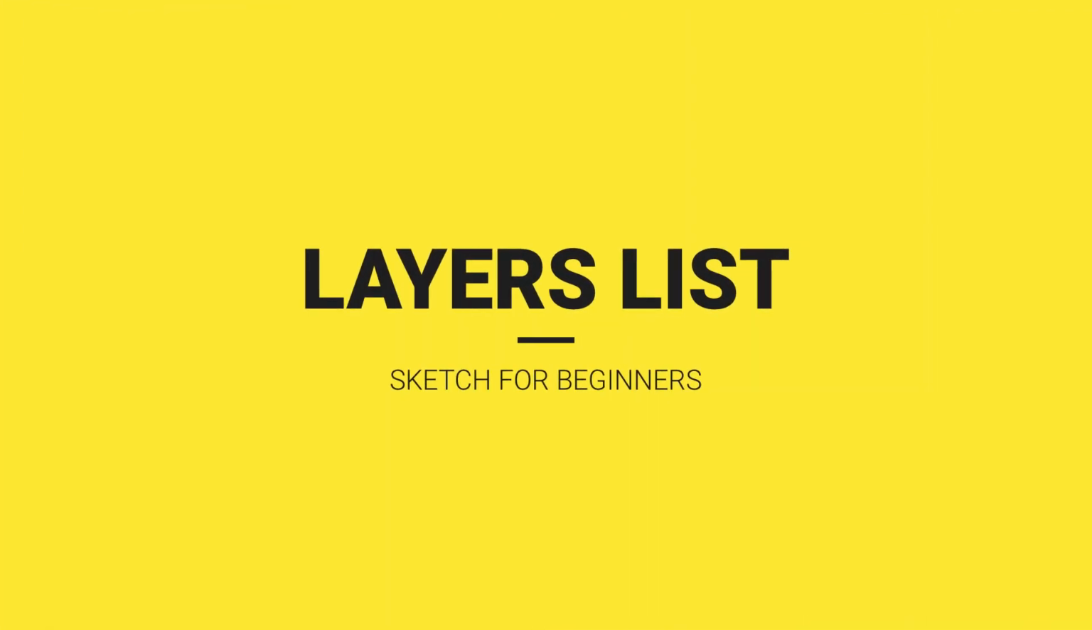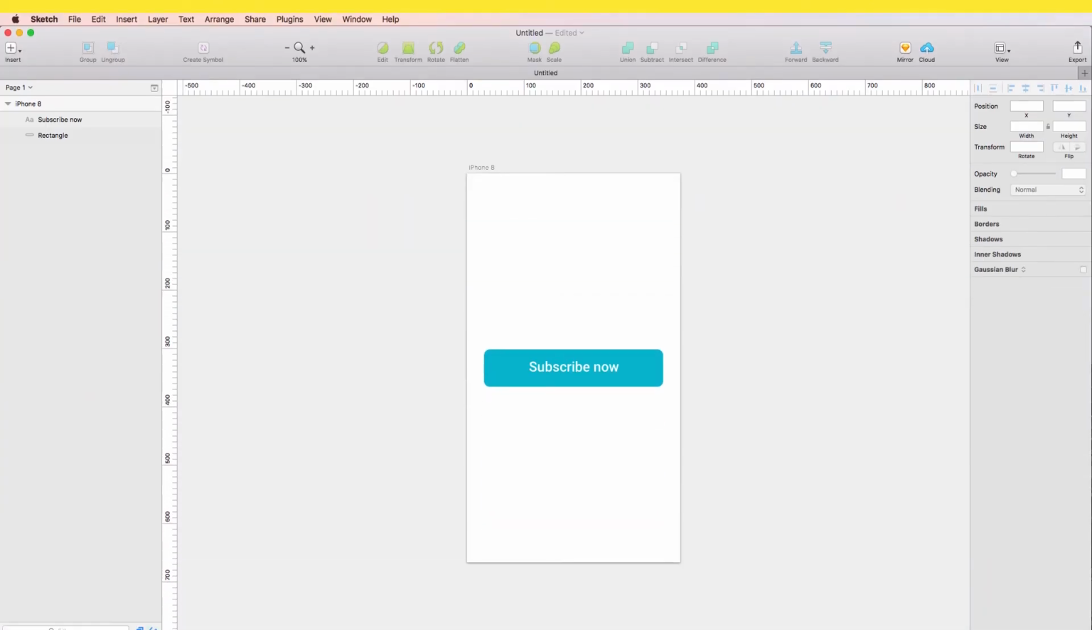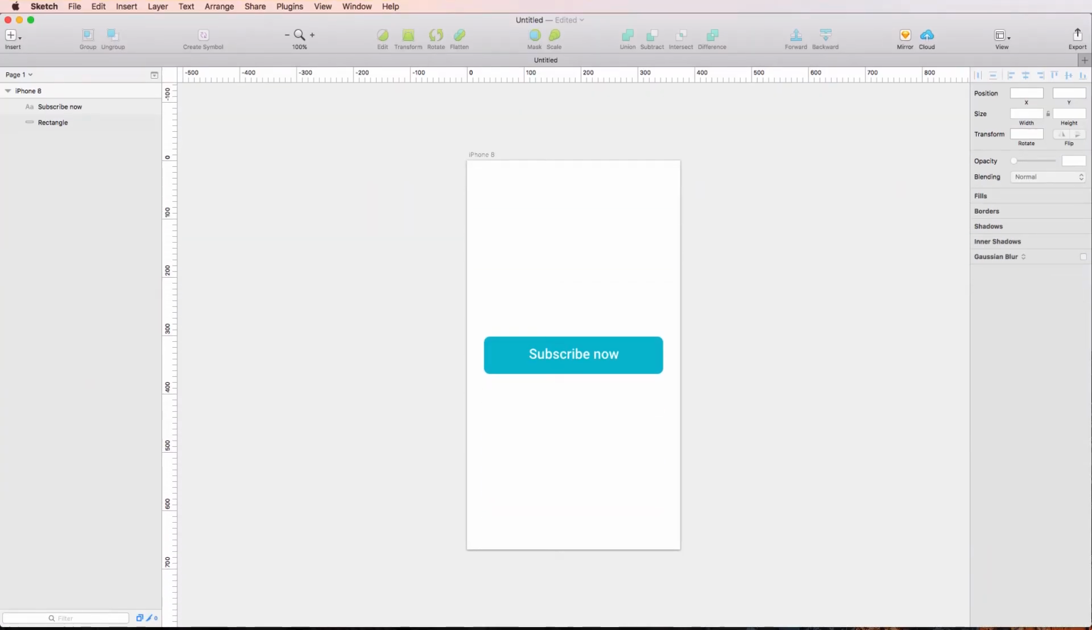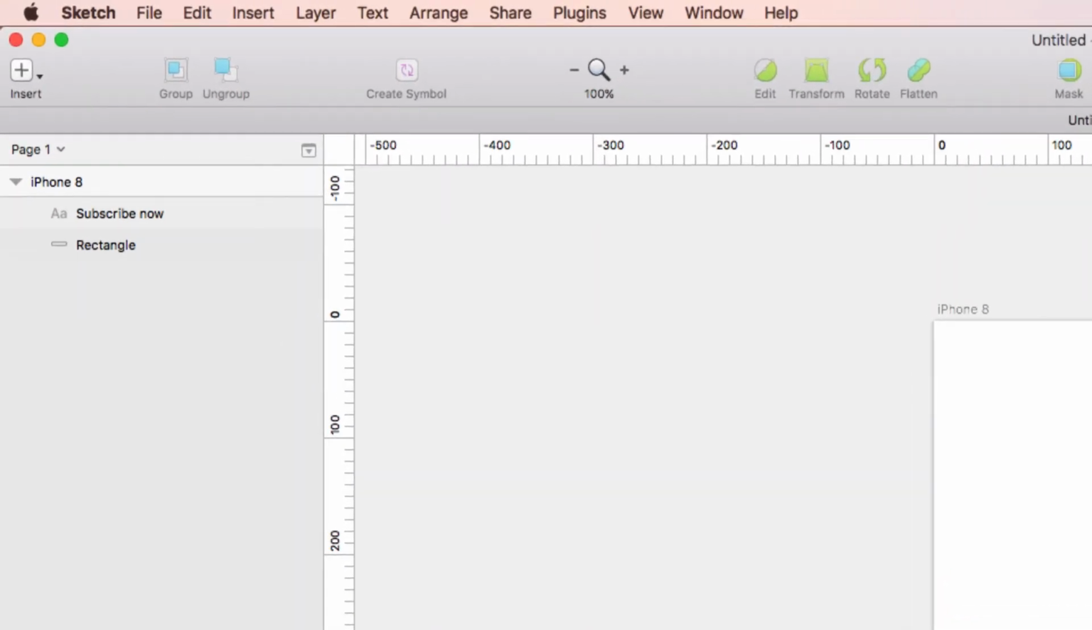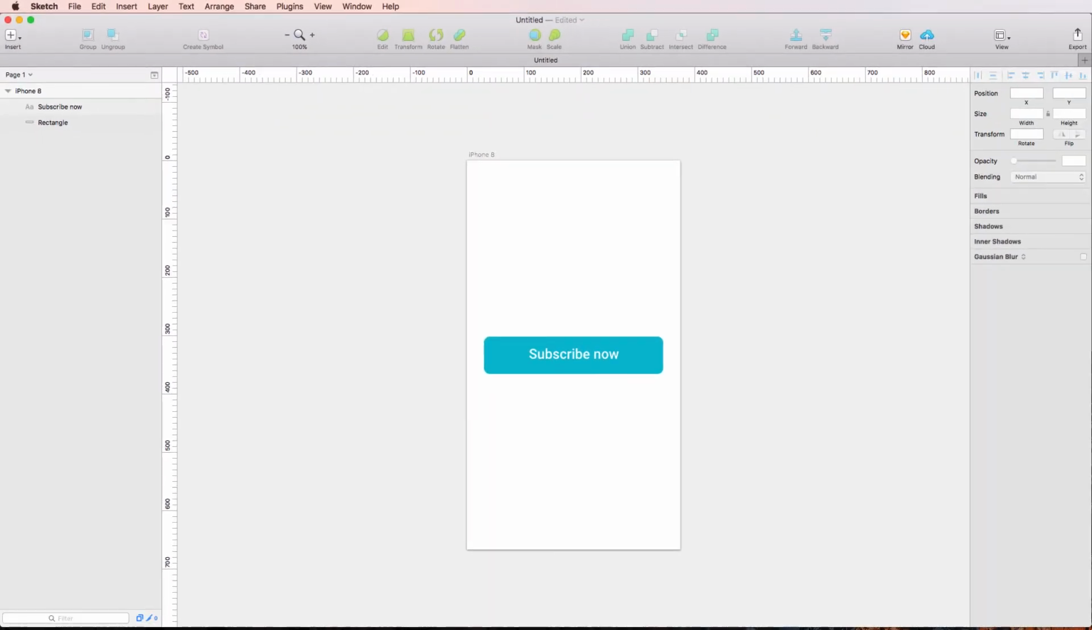Next up, a quick look at the layers list. I'm not sure if you noticed, but did you see the layers list get populated on the left here when I created the artboard, the square and the text layer? So what's so significant about the layers list, you might ask? Well, it helps keep your designs organized. Let me demonstrate with a quick example.